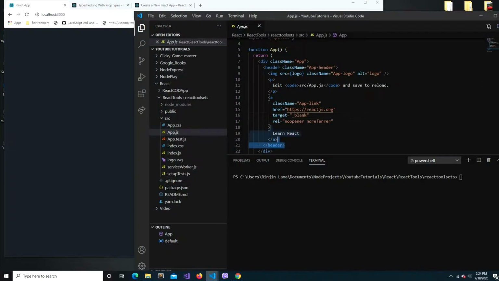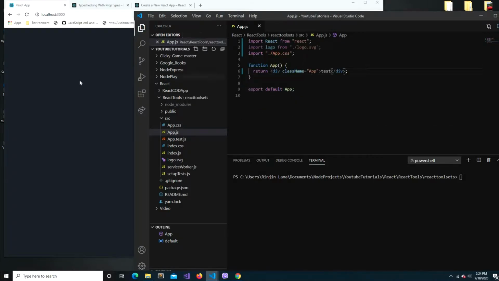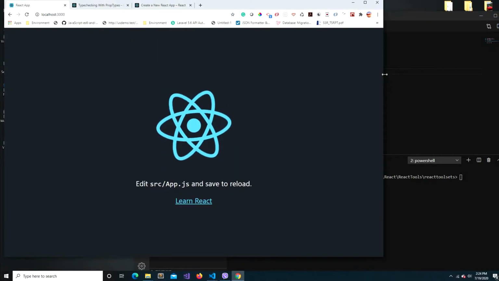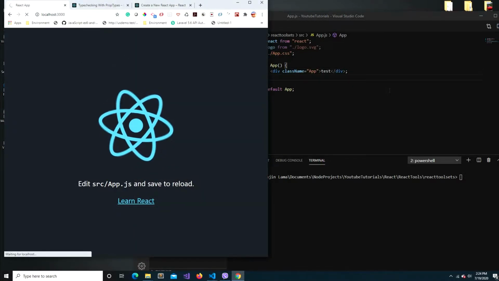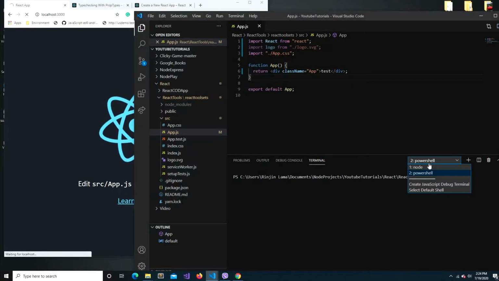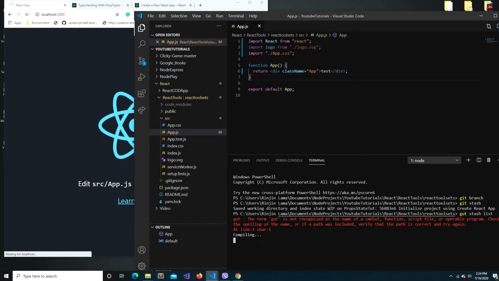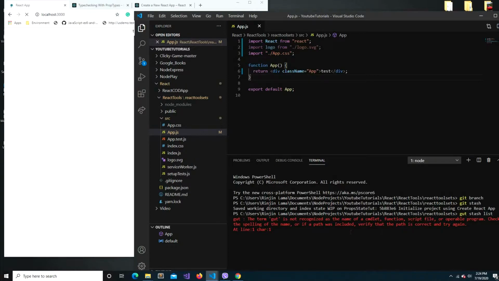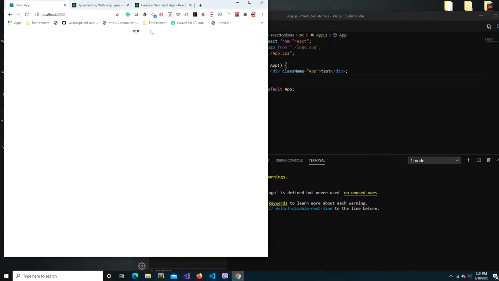So what I'm going to do is remove this. I don't need anything in this one, so I'm going to do a test here. Now it's going to reload this and give me a test. Or if it doesn't reload, then I will reload it myself. Let me check. Okay, it's compiling. Okay, now it's compiling and it gave me a test right here.